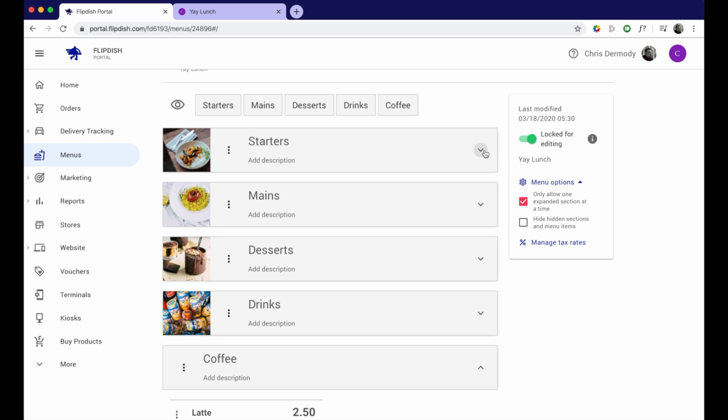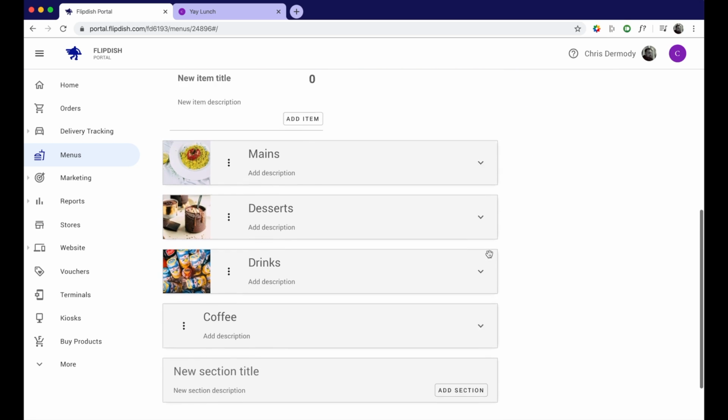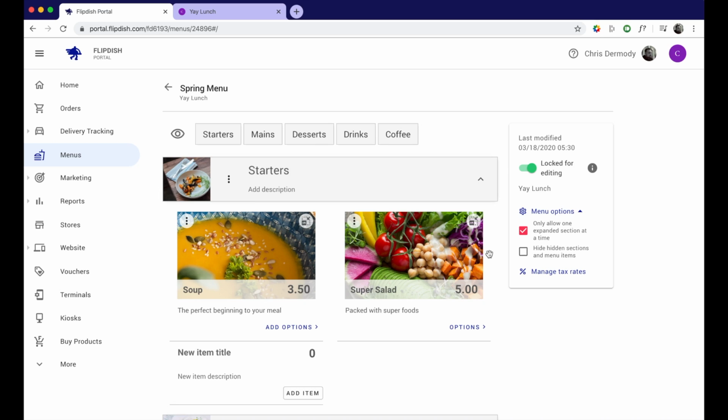So let's say I want to look at starters now. Starters will open, but coffee is now closed. It just can make the ordering experience a little bit neater and cleaner and stop the endless scrolling up and down the page if you've got a very large menu.